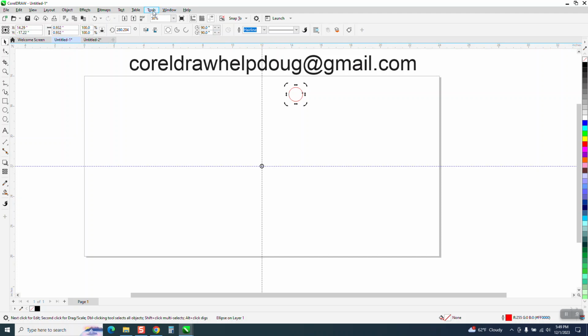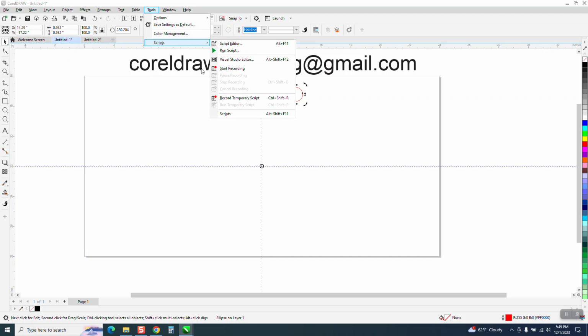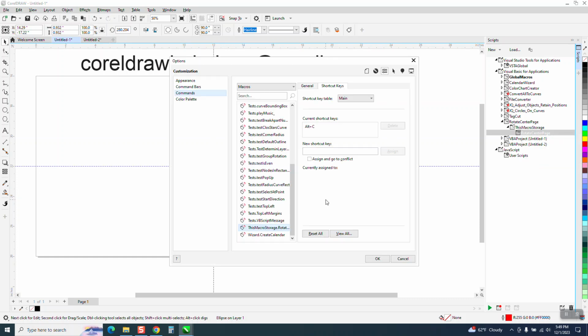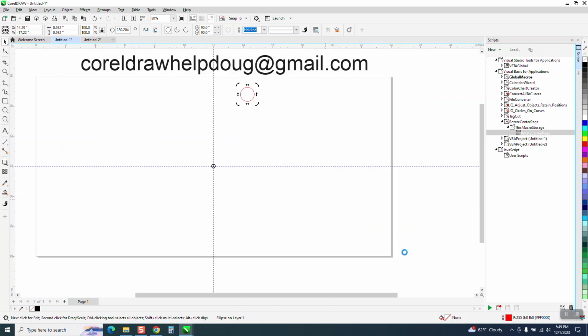If you need help getting the GMS into your computer, actually, the one I had kept changing and I had to keep redoing it. Well, Mr. Brewer created a rotate center of page, and here's the GMS. And all I did was right click and assign it a keyboard stroke, which is Alt+C. You can make yours whatever you want.